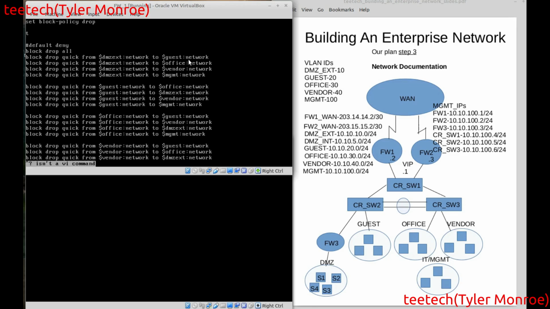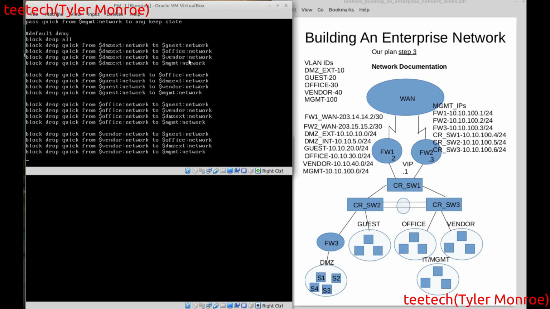And I actually want to pass the management network. So I want to pass the management network to any and keep state on that. So by saying pass quick, it'll pass the management network as we were expecting. So pass quick from the management network to any, since we may want to use SNMP and other protocols like that, or just scan the network, things of that nature, to any of those networks. So that's our default, where we're restricting flows.